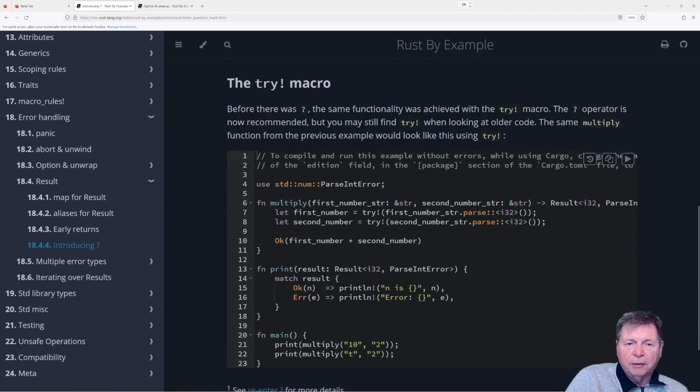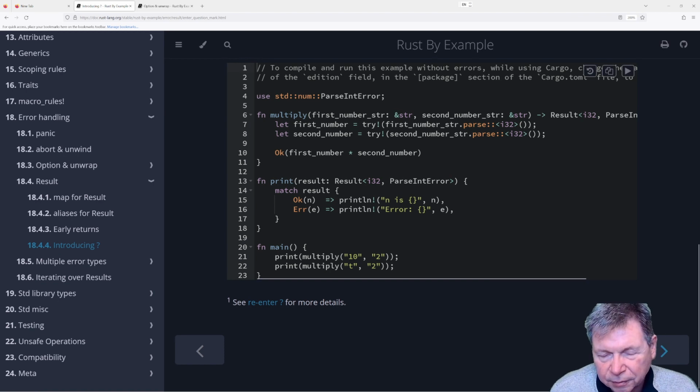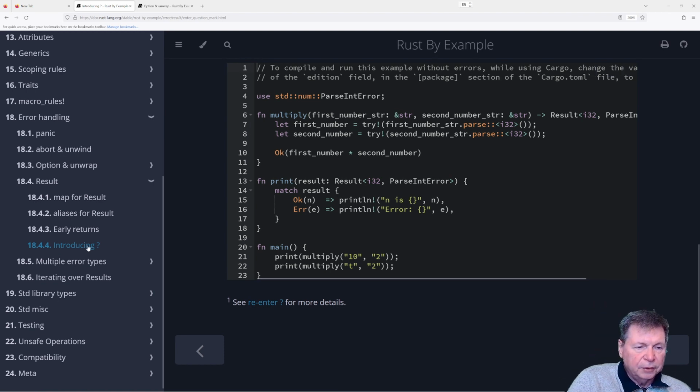The try macro, same functionality was achieved with the try macro. The question mark operator is now recommended, but you may still find try when looking at older code. Same multiply function, so we try this, try that. Okay. That's like try parse in C#. It has a try thing, it has a try syntax.